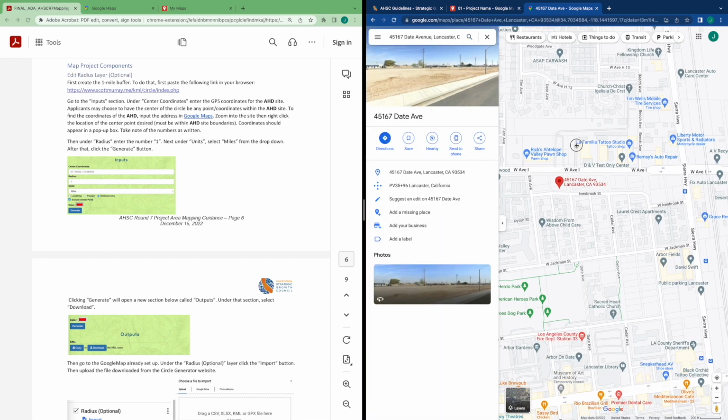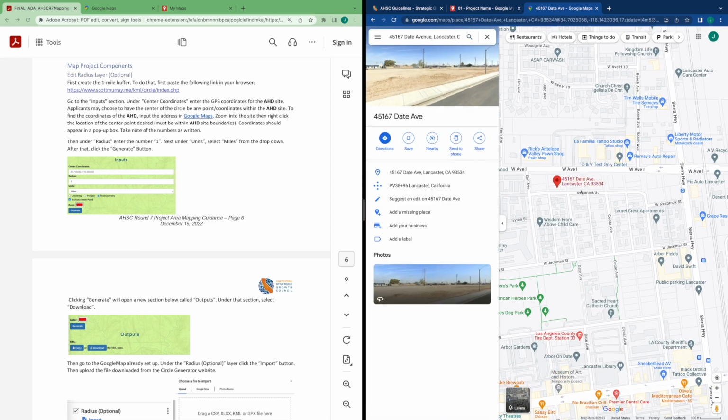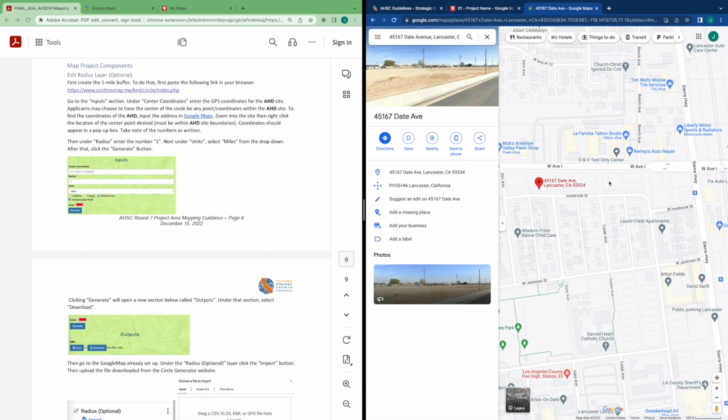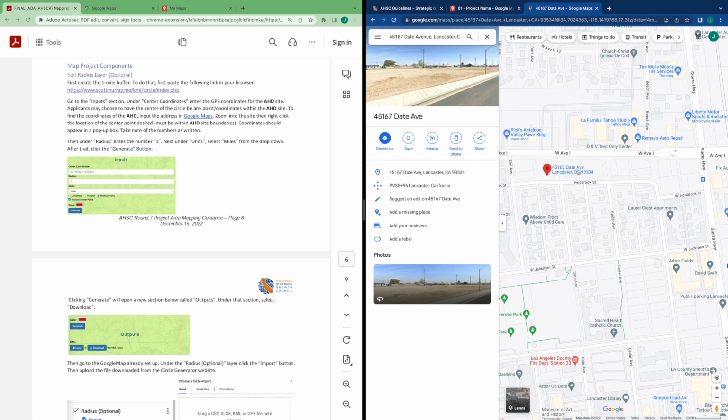Doing so will bring you to the area of your housing site. The center point does not have to be where the address pops up, so you can choose any point within this HD site. To find the coordinates for any point, let's say I want my center point to be in the middle of the HD site, so I'm going to click here. As you can see, there's a pop-up at the bottom. It brings us the coordinates right here, and you would click that at the bottom.